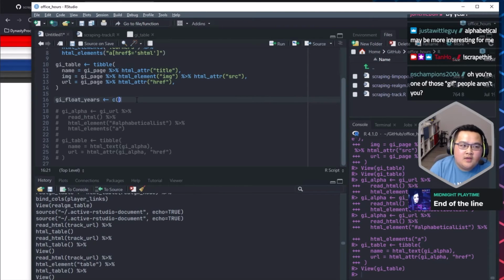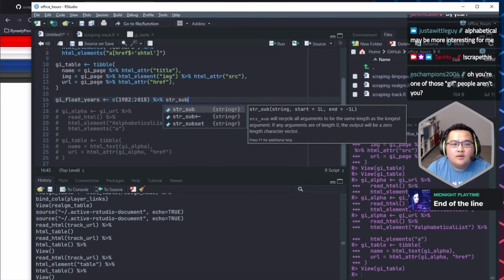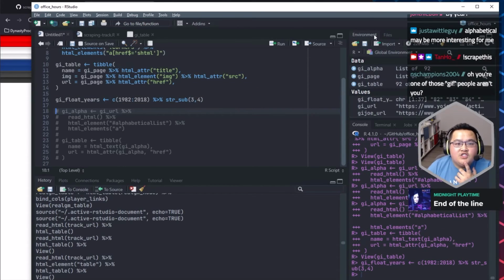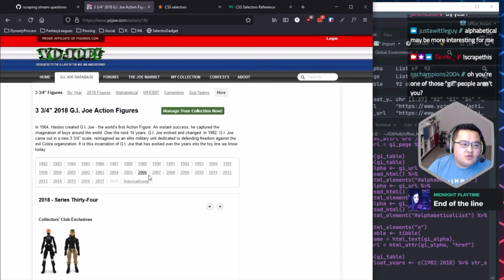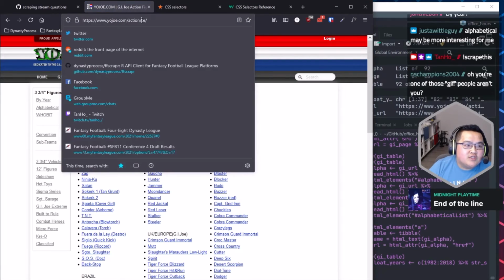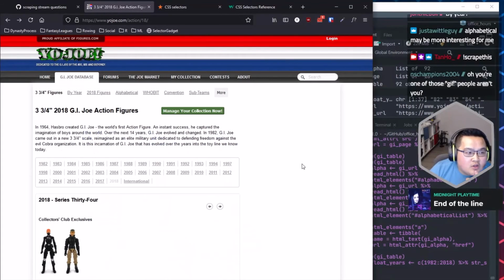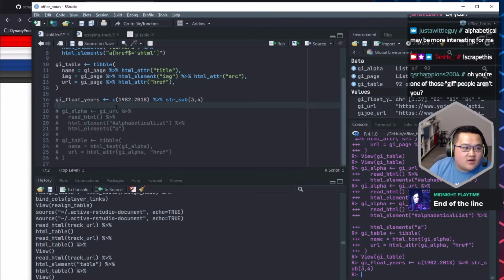The cheaty way would be 1982 to 2018 and string sub start 3 and 4. And that gives you a bunch of GI float years, 82, 83, 84, blah, blah, blah. And there's also this international one, which is called TE, but it doesn't have the same pattern, so we'll leave that alone for a minute. So, okay, we got 37 observations, or 37 years.